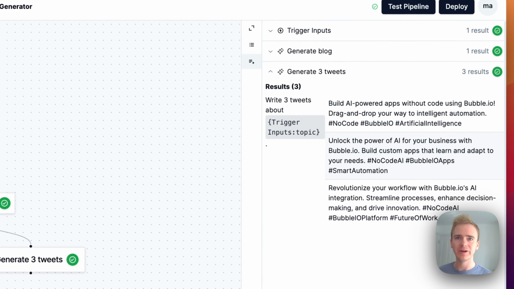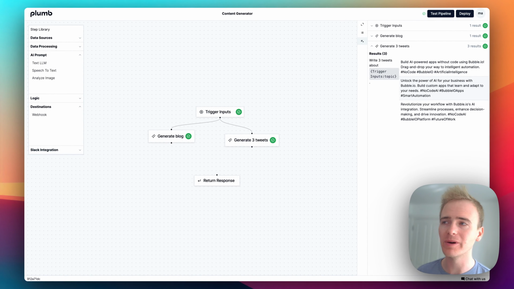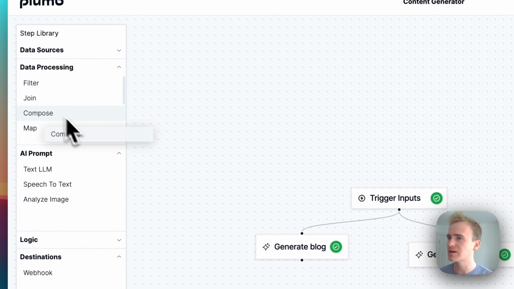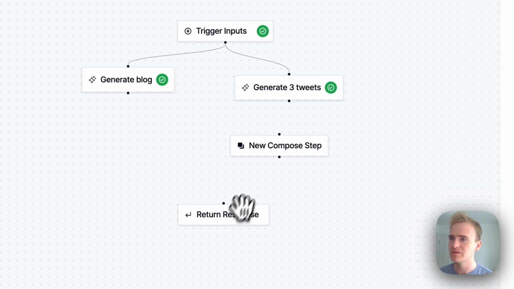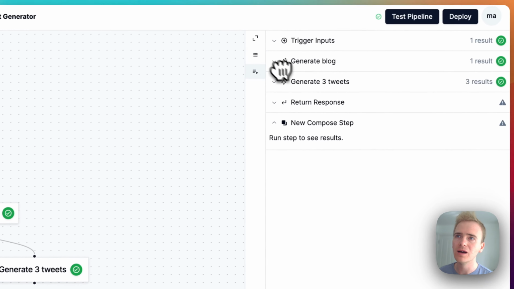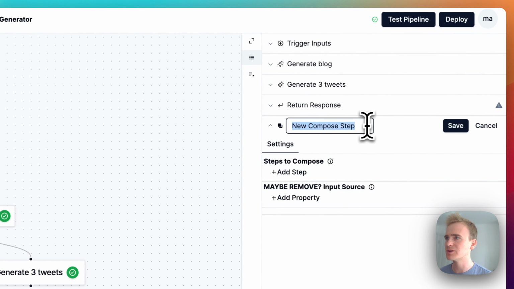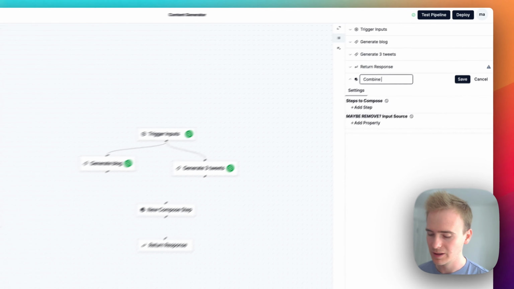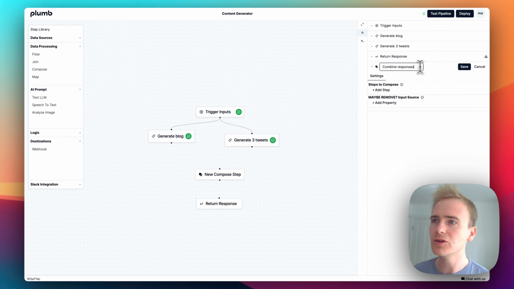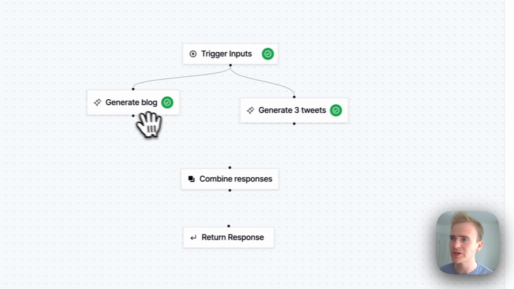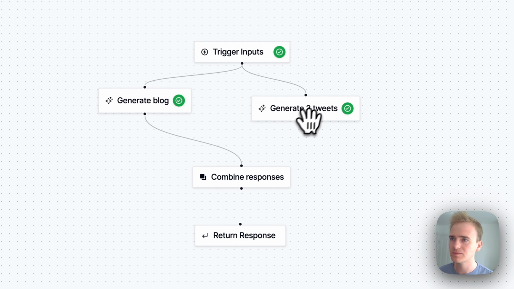So what we've got here is 2 separate AI calls, and we're now going to combine them into a single response. To do that, I need to use a data processing mode, and I think it is compose. Move this down here. And so on compose, I'm going to rename it and call this one combine responses. So you could branch this off, and you could have 5 different LLM prompts going off and waiting for responses. And so I'll bring these into here.